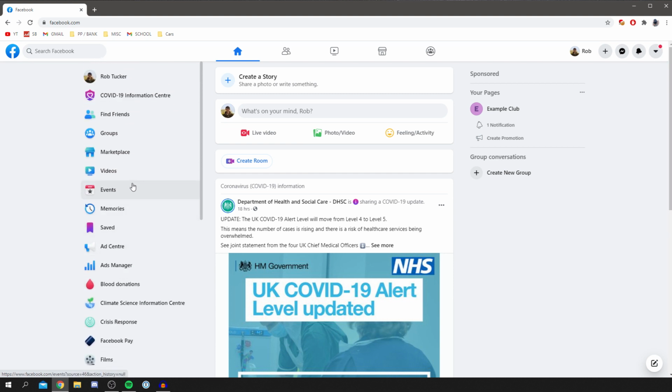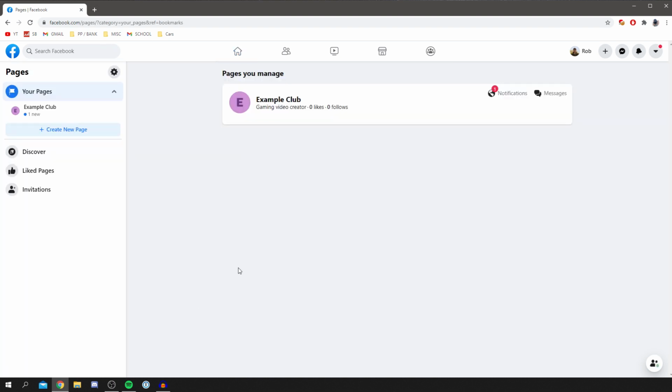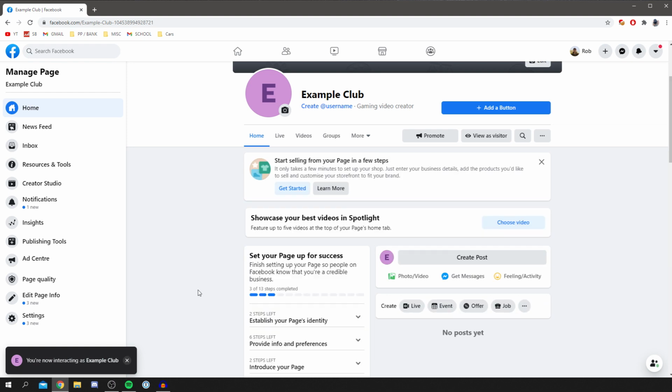Now the first thing you want to do before deleting your page is making sure you select the right one. For me, it is Example Club. We'll do it down here just to show you if you can't find yours. Click pages, and it's going to list all the pages you manage. You may run multiple pages, so there'll be multiple listed down here. Click on the one you would like to delete. And as you can see, we're now interacting as Example Club.